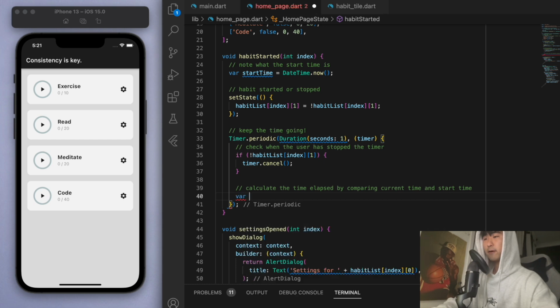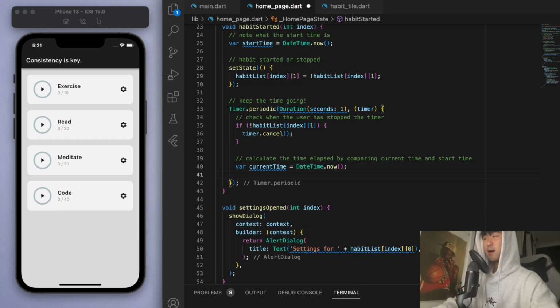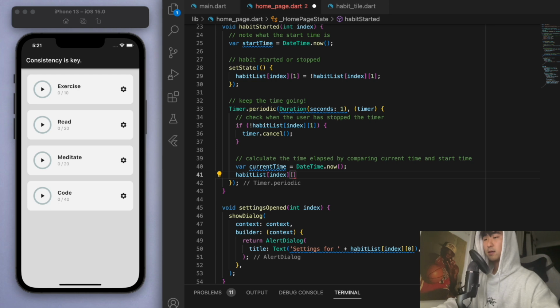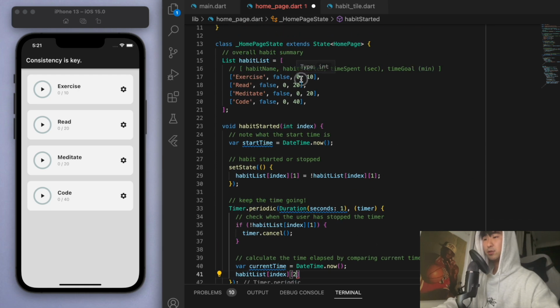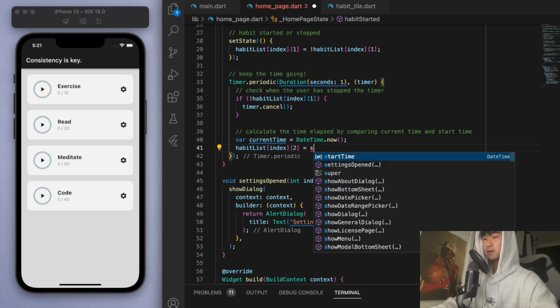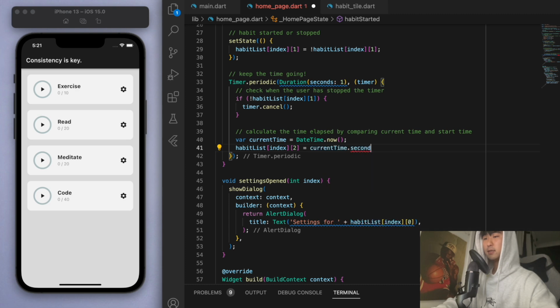So I'm going to put in another variable called current time. And then we can change the time elapsed, which is number 2, these ones. I'm going to change this and say it is current time dot seconds subtracting the start time dot seconds. So there's still more modifications we need to make to this code, but just looking at the seconds, let's see if this works.